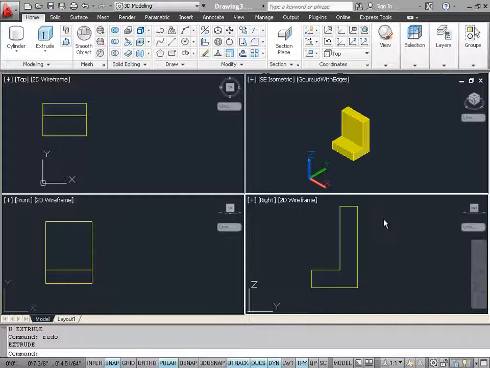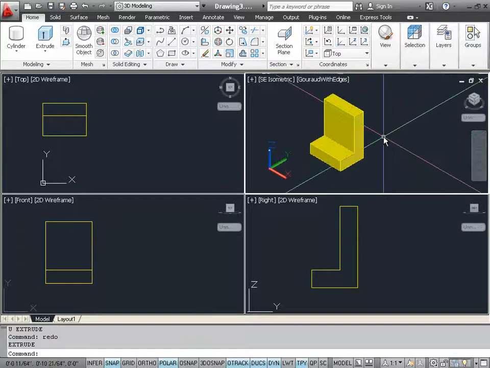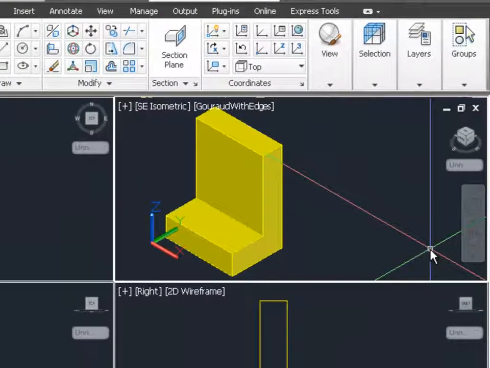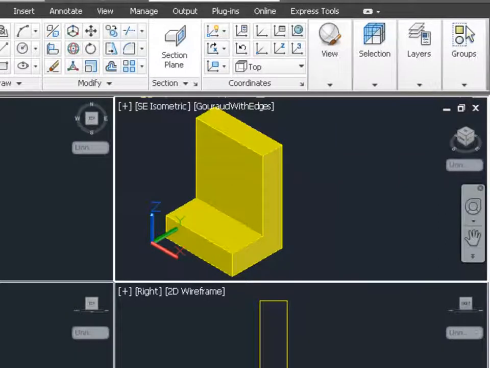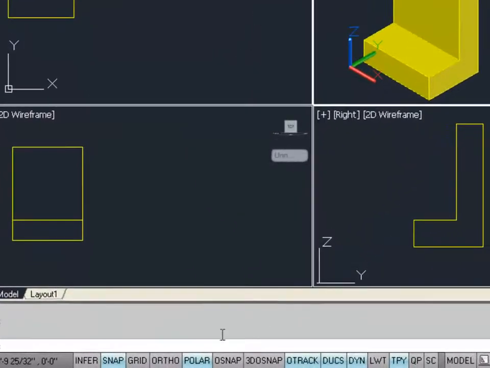Next, let's switch to the 3D viewport and make it the active viewport. And then let's zoom in a little bit so we can see this thing a little more clearly. Before we draw the cylinder through this object, let's first check our object snap settings.